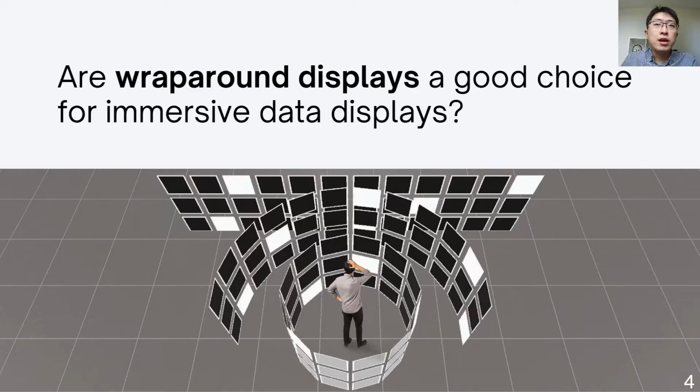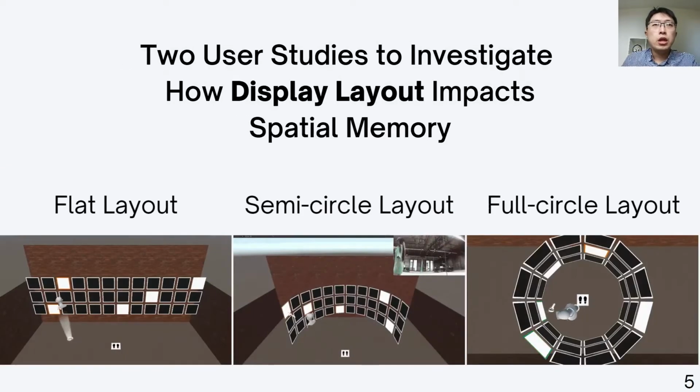In other words, wraparound displays are an attractive design choice, but are they actually a good choice for immersive data displays? To answer this question, we present two user studies to test the effects of different display layouts, flat versus full circle and flat versus semicircle, by investigating the user's ability to recall card patterns within the layout for a straightforward visuo-spatial memory task. We hope clear findings in this research can lead to more concrete design guidelines for immersive view management.